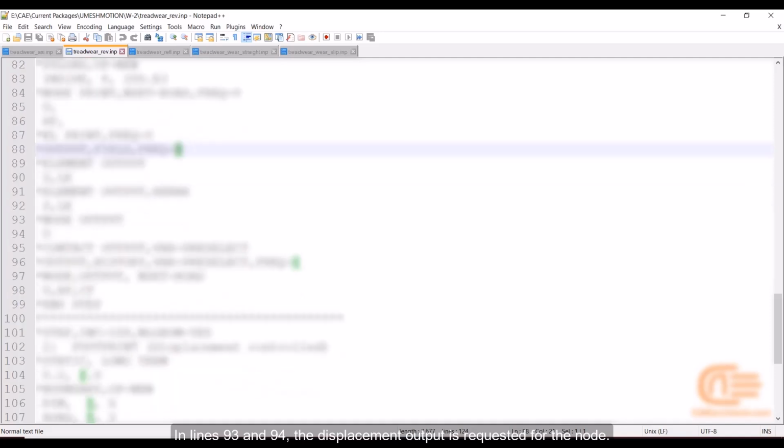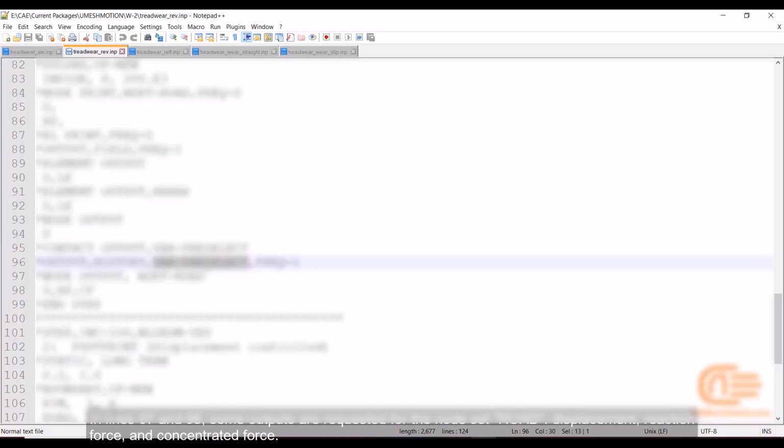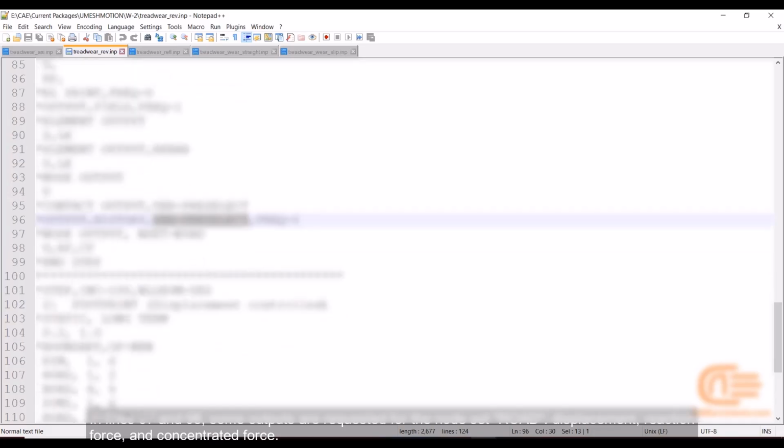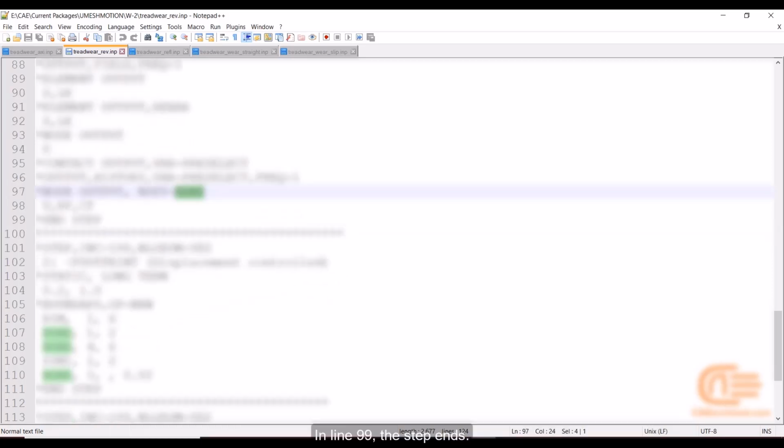In lines 93 and 94, the displacement output is requested for the node. Next line, the contact output is requested with default variables. The following line requested history output for each increment with default variables. In lines 97 and 98, some outputs are requested for the node set road: displacement, reaction force, and constraint force. In line 99, the step ends.